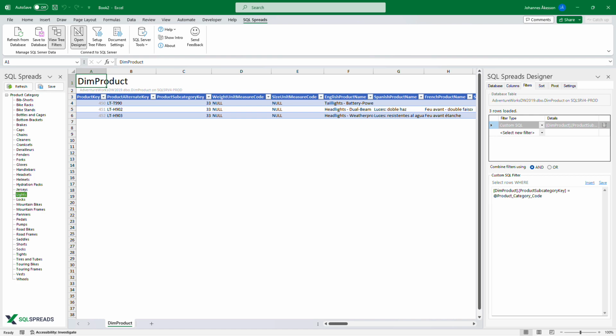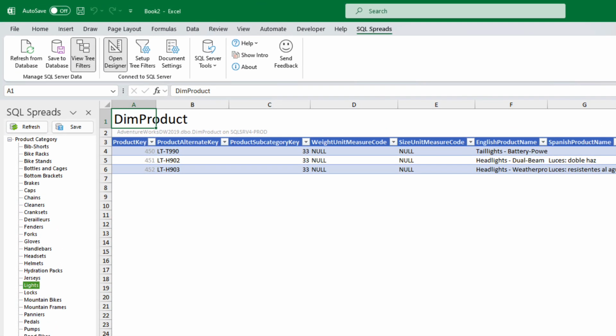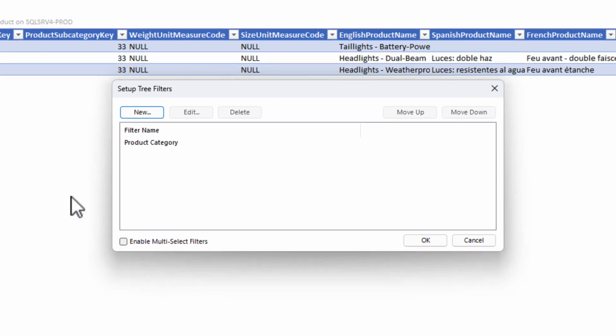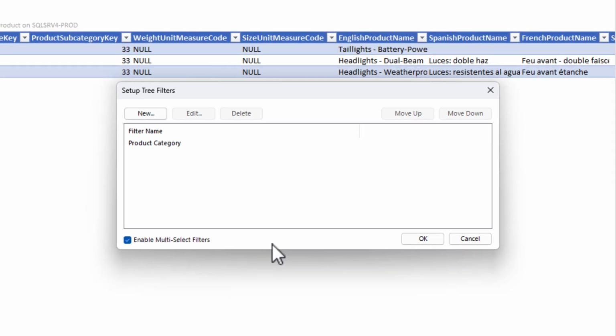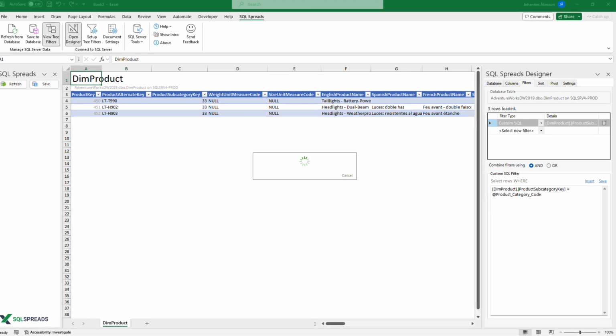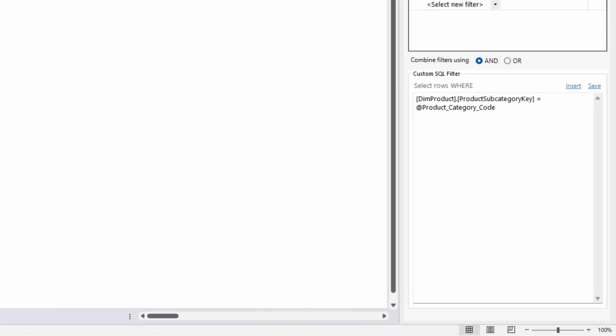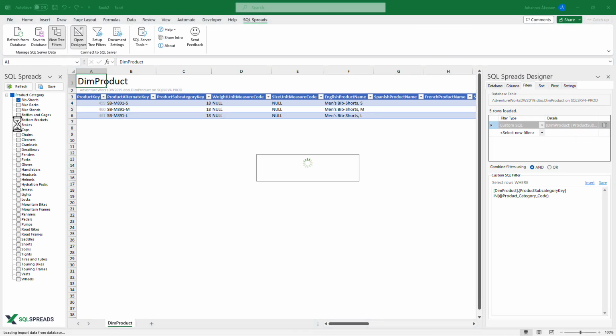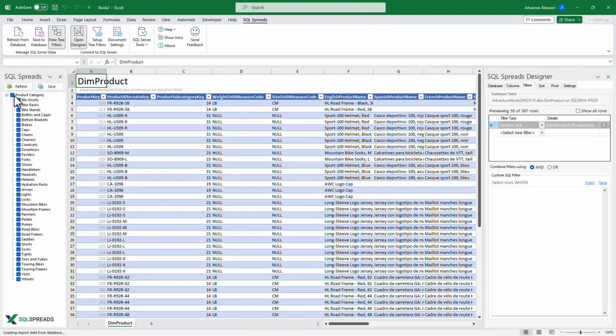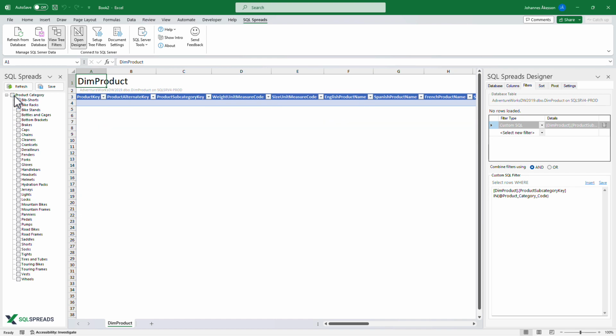Select multiple filter items. We would also like to be able to select multiple categories in the tree filter. To do that, we open the Setup Filter dialog and check the Enable Multi-Select Filters. For multi-select filters, the SQL Spreads parameter will now contain a list of key values for selected items instead of a single key value. Therefore, we will need to make a minor modification to the custom SQL filter, replacing the equal operator with the in operator to include all keys in the list. We can now select multiple items, as well as select all or deselect all at the level above.